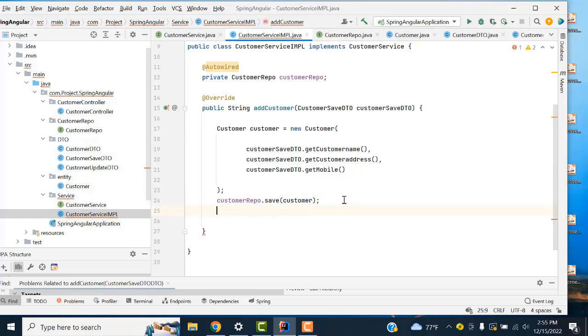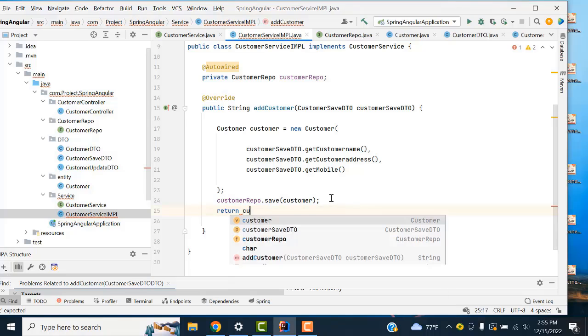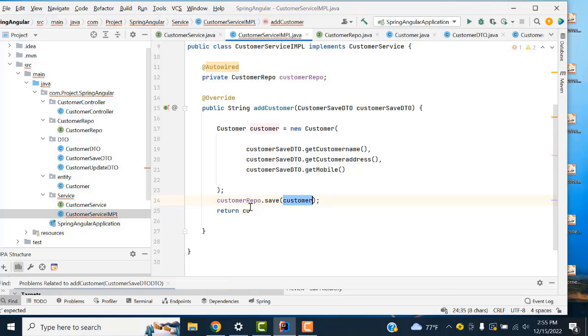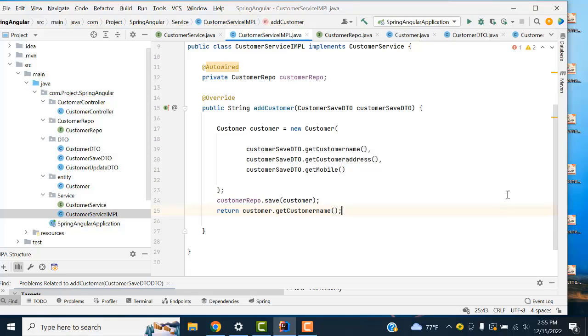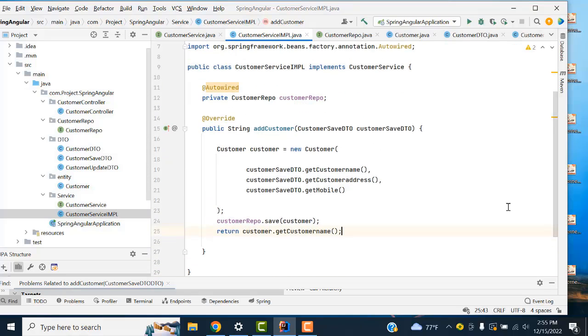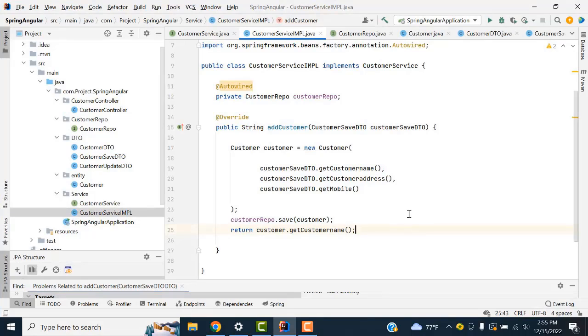After adding the records, you write here return customer.getCustomerName. That's it. Simply we have to do things, right? Very simple. This is how we have to save the record into the database. Very simple. So let's see how to do the task.